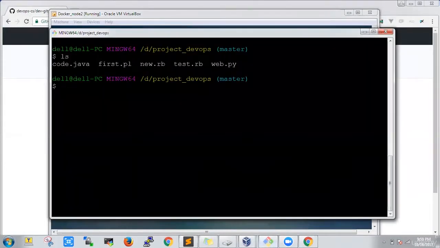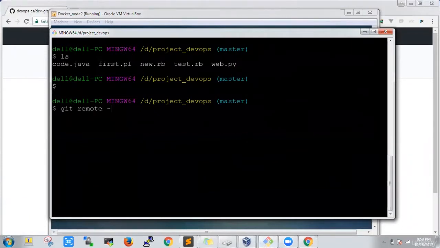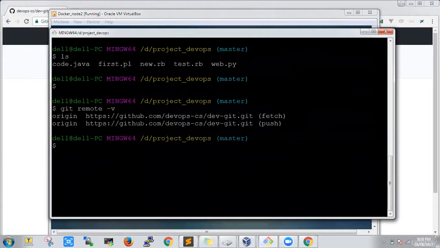This is our Windows machine. Here we'll run the same command git remote -v. So it also lists which remote repository they are referring to. So both the users, or both the systems, are referring to the same remote repository.